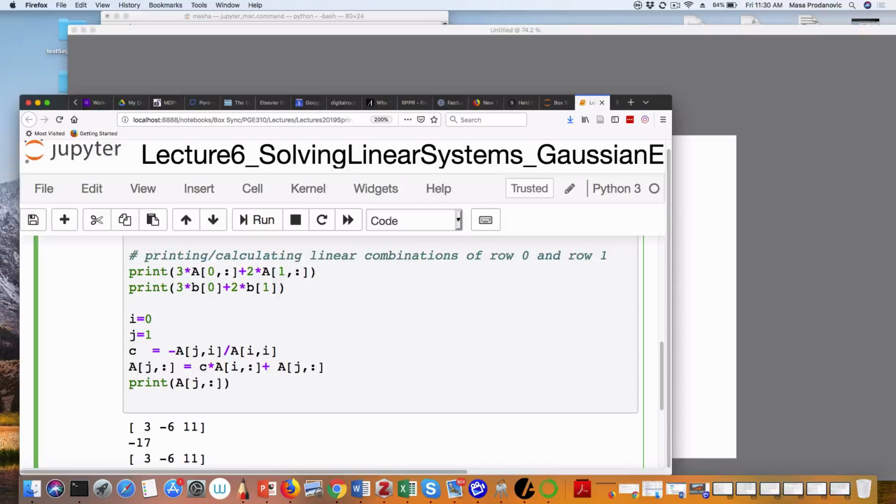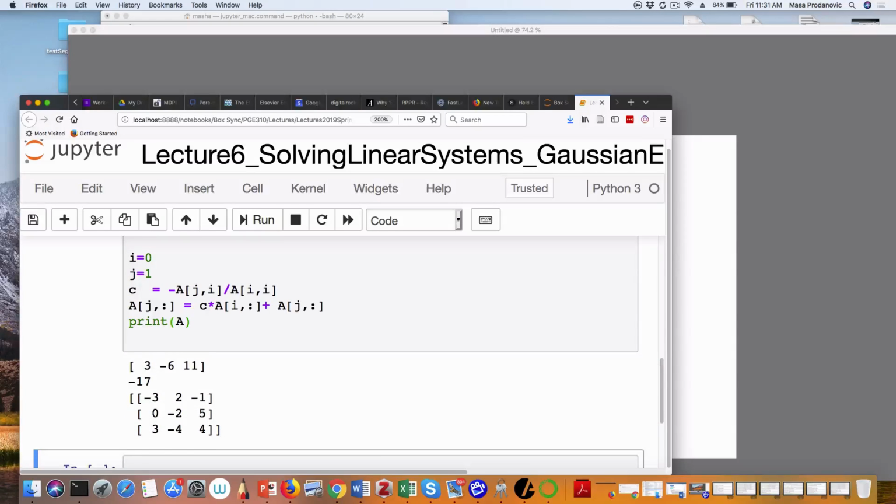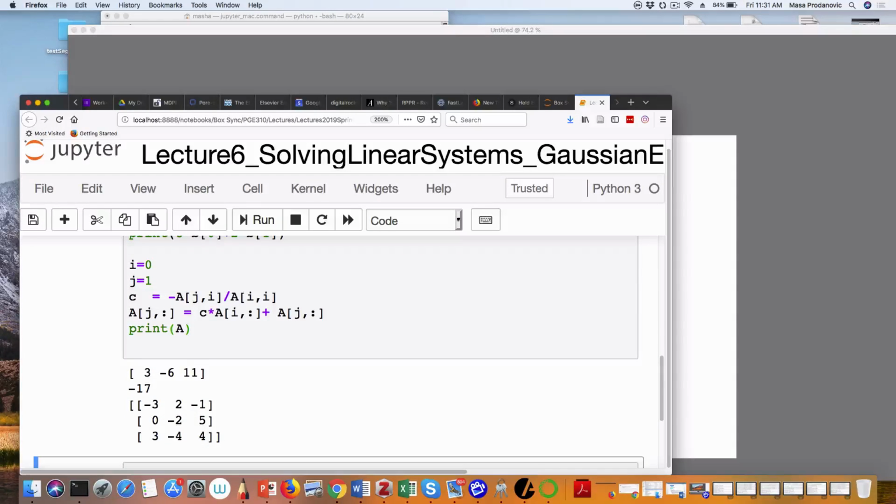Let's see whether that works. If it does, I can print entire A actually. If it does, I should have a 0 just below my first, the 0, 0 element in A. Boom. I have 0 here.